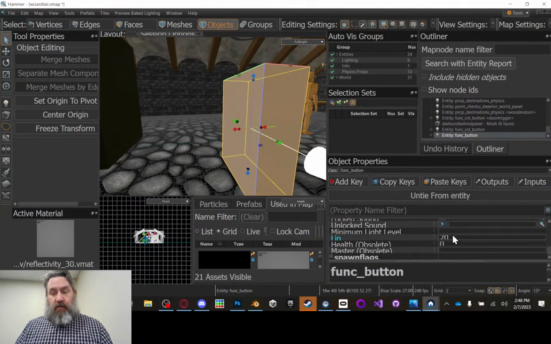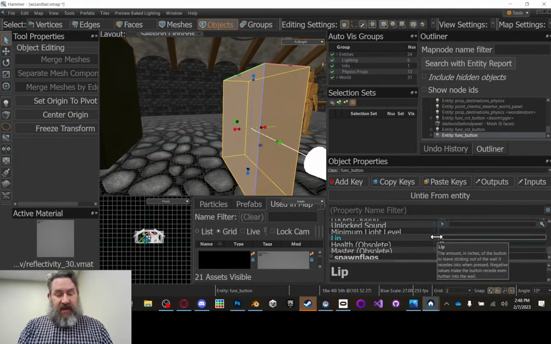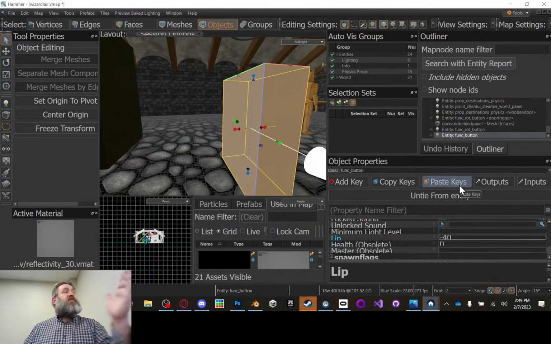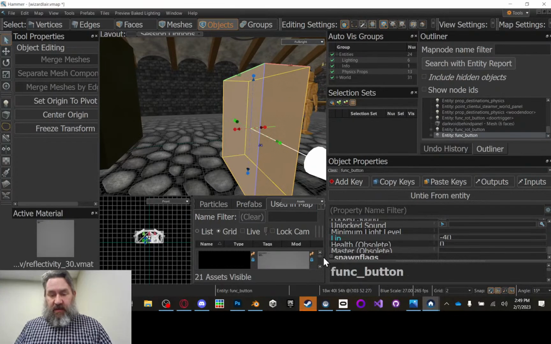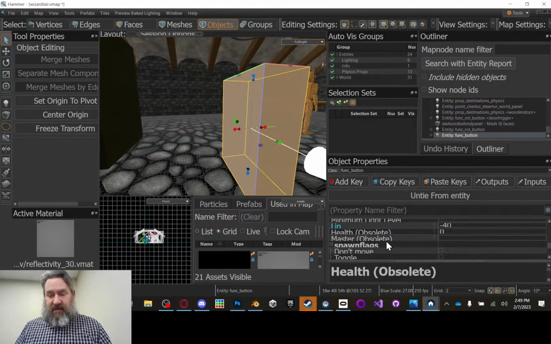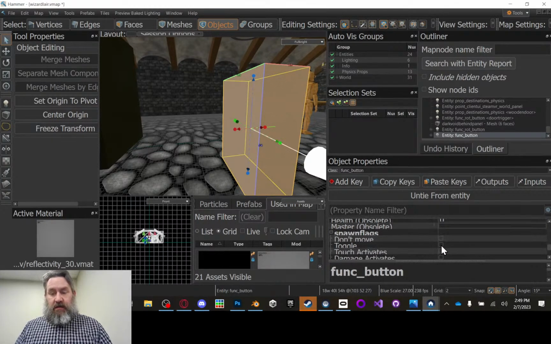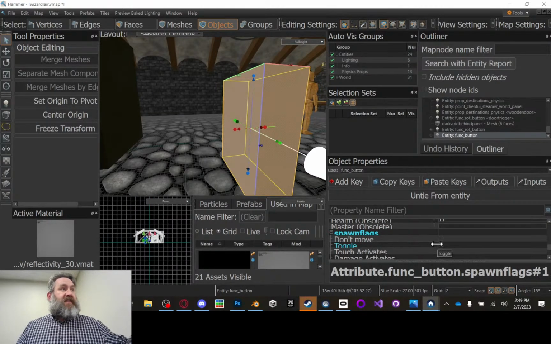If I wanted this thing to go really far away, I could give it a negative lip. If I say negative 40, now it'll slide two full widths. Make sense? It's really weird, but that's what it does. And then the other thing you need to do is in your spawn flags, again with the toggle, which means if I click it once, it'll open. If I click it again, it'll close. If I don't have toggle on, it'll go womp womp.